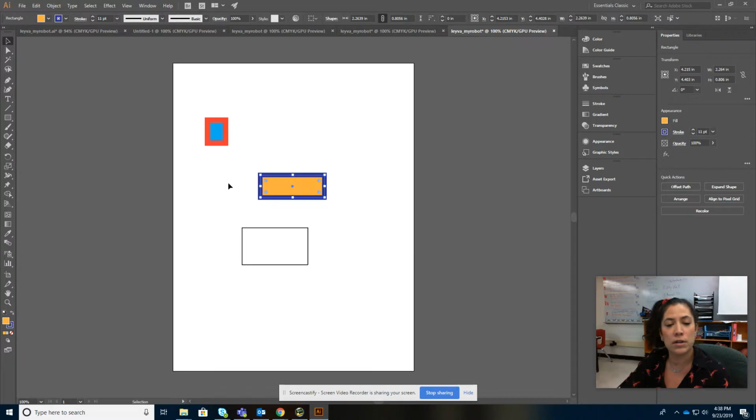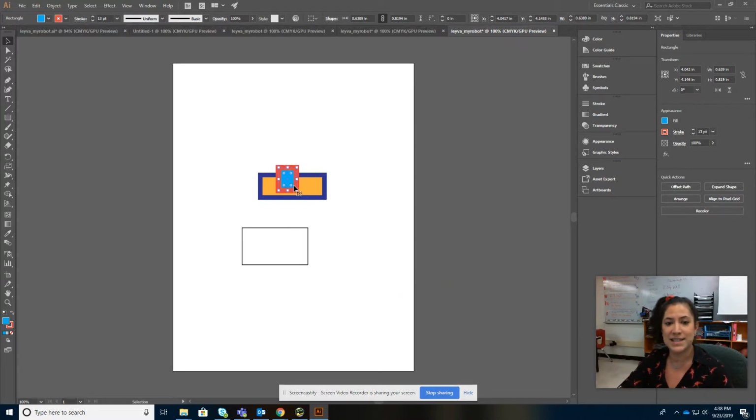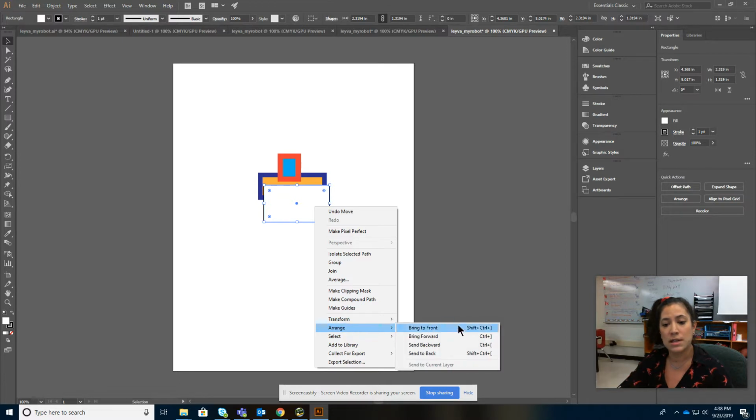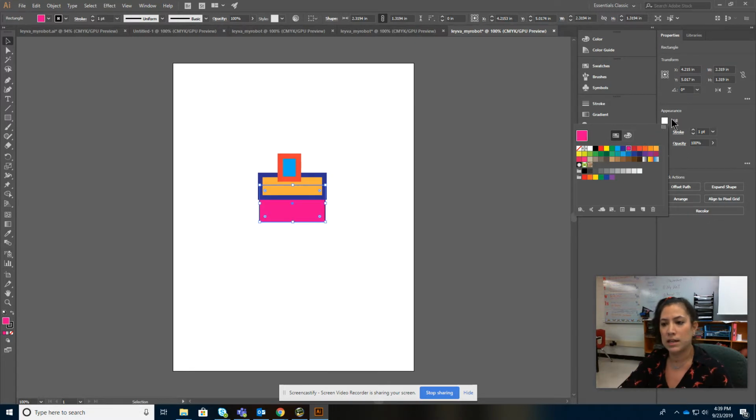Okay, I just want to go over a couple of things. Say you have this square in back of the rectangle that I have here. If I want to arrange it to the front, then I would right-click, arrange, bring to front. It's as easy as that. And then this square is on top. Maybe I want to change it to be behind. Right click, arrange, send to back. And now it's behind it. I can also fill that square. And I can also add the stroke.